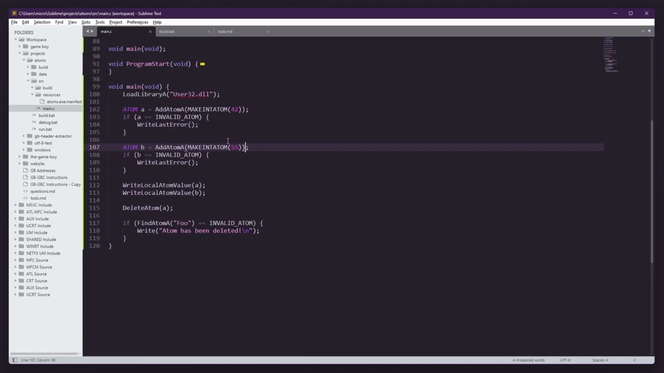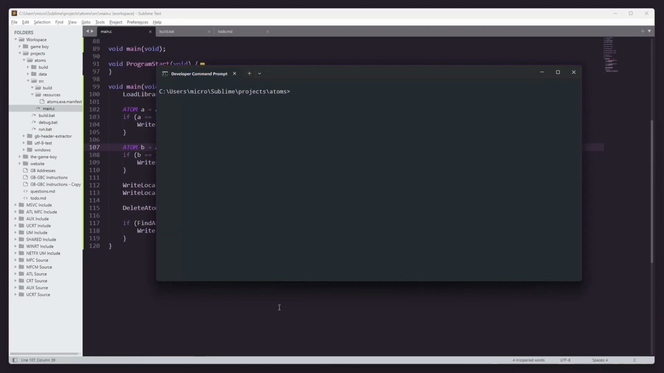Let me show you by building and running this. Now, as you can see, I have two atoms and they are in a lower range as expected. And the value is an actual string with a pound sign and then the number. So this is a very special way of encoding integers for the atom table.